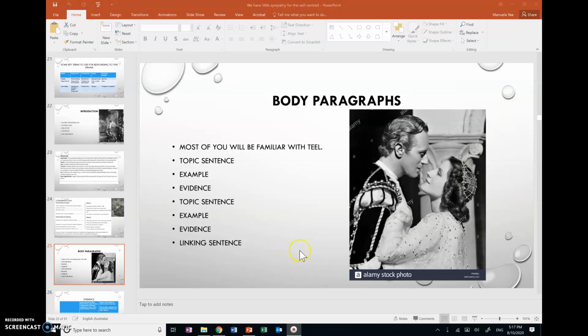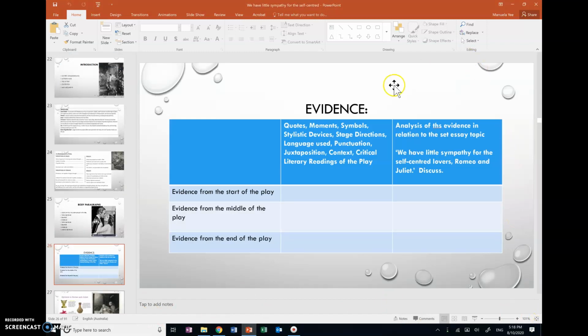In your body paragraphs, you will use TEEEL: topic sentence, evidence, explanation, evidence, explanation, linking sentence. Here is some evidence that you may gather, different forms of evidence. Notice symbols and juxtaposition, particularly useful for when you are contrasting the characters. Make sure that you gather evidence to show the development of the two characters at the start, middle and end. How do they evolve, these characters?